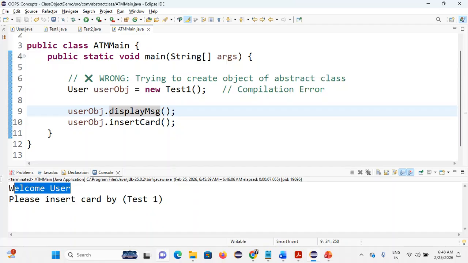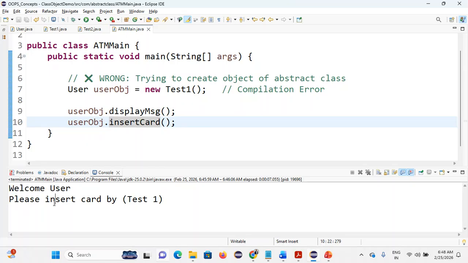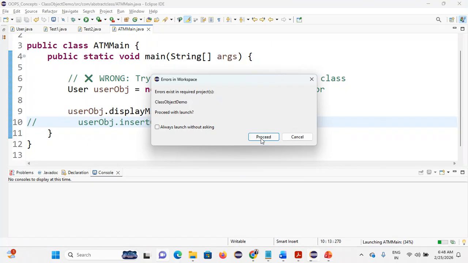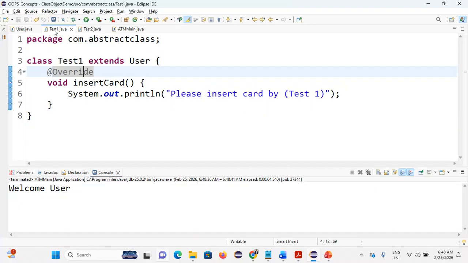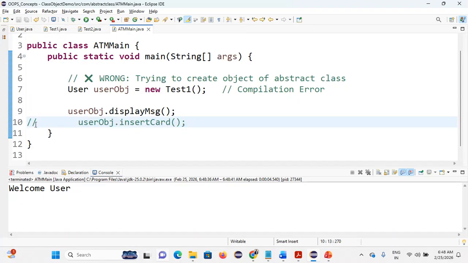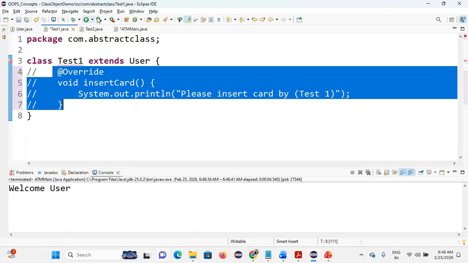What will the output be? Welcome user, and then the output insert card, since we overrode that. So what is happening? Please insert card by test one. In case I'm not giving this, check it out, you'll get the output as welcome user. Okay. So next there may be a question: if I'm not giving this definition here, I'm commenting this line also, I'm not giving this definition.